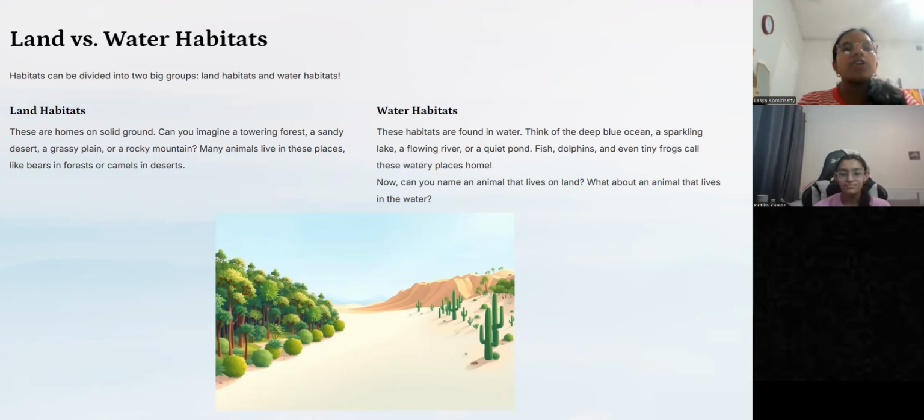Next, we have the water habitats. These habitats are found in water. Think of the deep blue ocean, a sparkling lake, a flowing river, or a quiet pond. These are all examples of water habitats. And some animals that live in these water habitats are fishes, dolphins, and even tiny frogs. And they all call these watery places their homes.